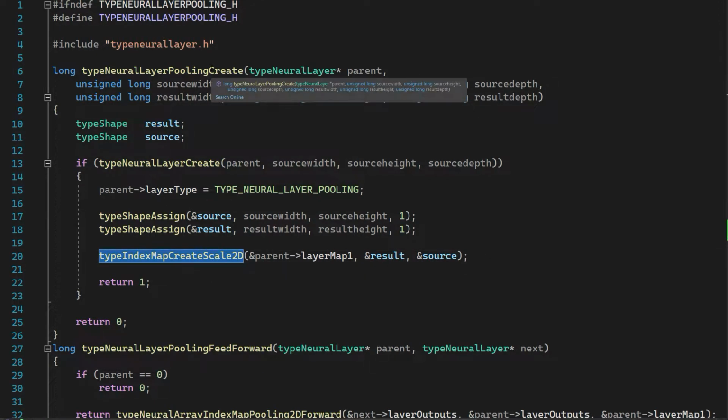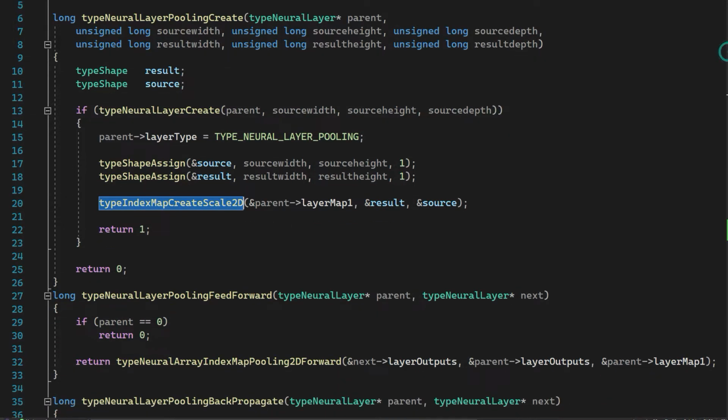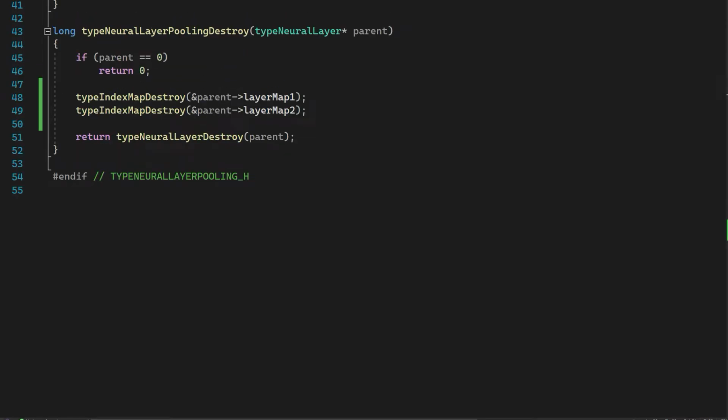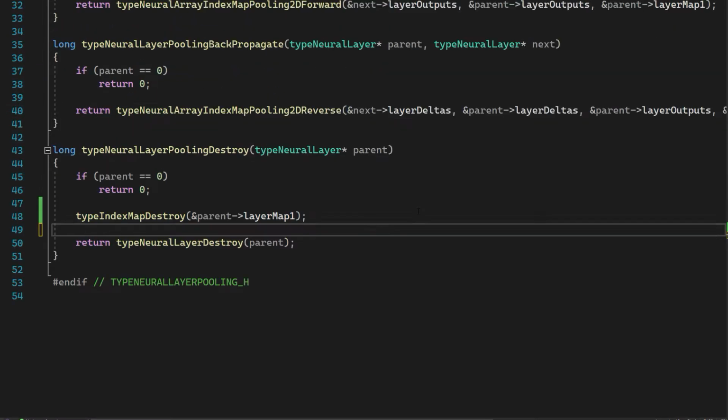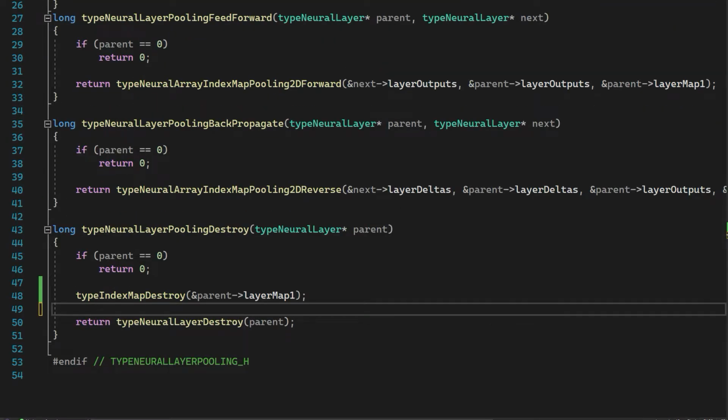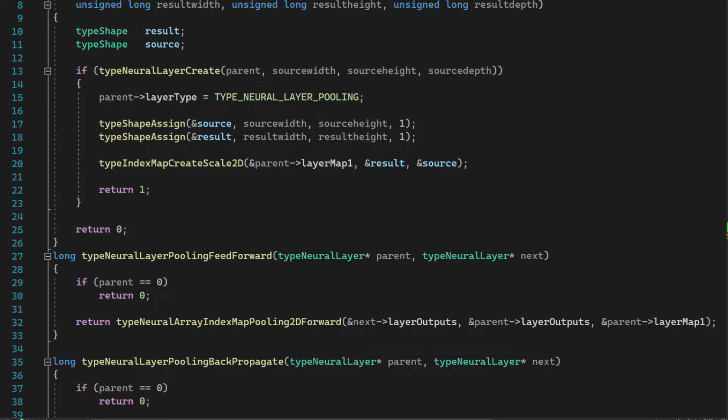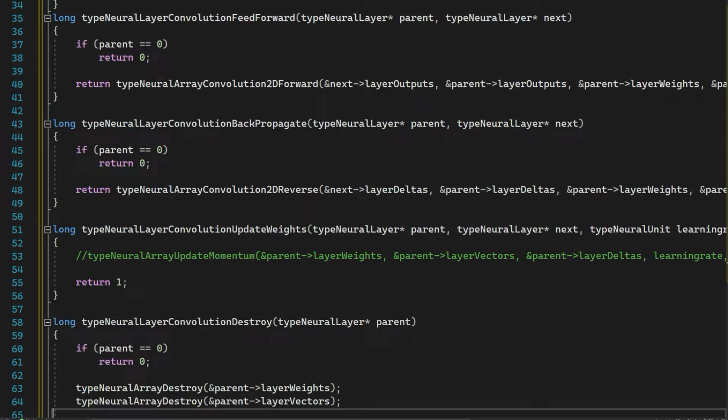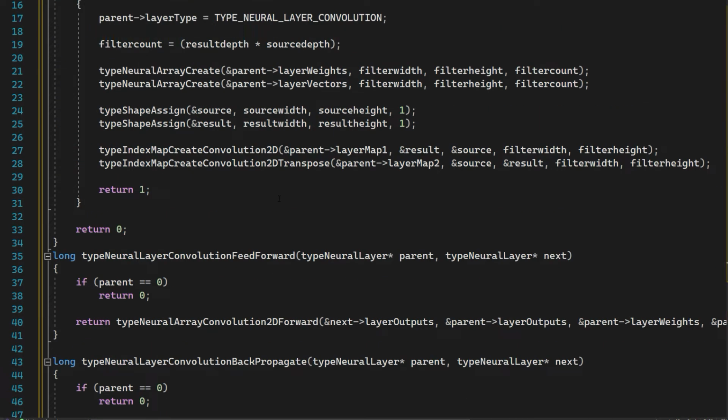Pooling create. Wait a minute. Why is it creating only one? I can't remember why. Oh, because it does forward and reverse. We don't need both. Pooling only has one index map created. Convolution is two index maps because when doing convolution, we have to do a transpose convolution, so that the transpose convolution requires a different index map with the indices in different orders.